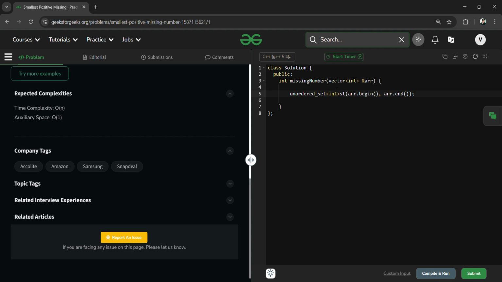Once we have created the set, we have to insert the values of the array inside the set. A set is a collection of objects, and it converts all the values inside it into unique values. Now we can simply use the set's method to check which positive element is not present inside the set which we have written before.